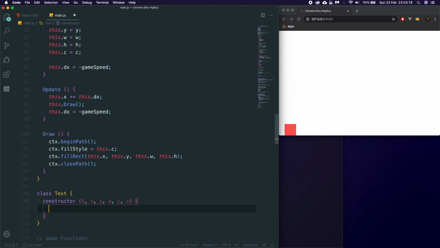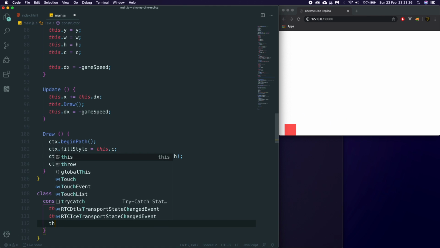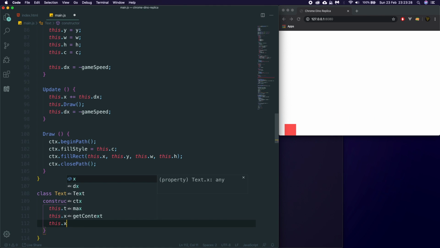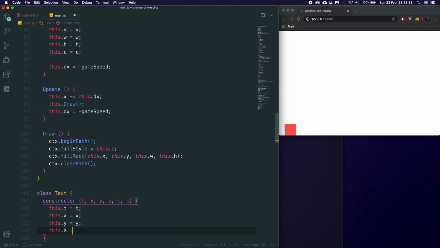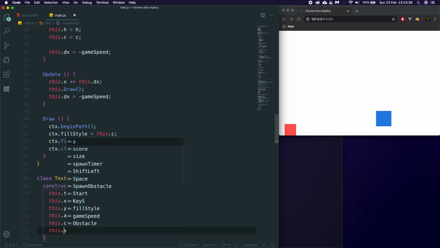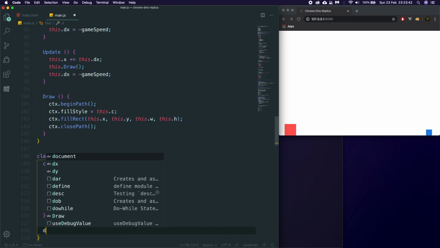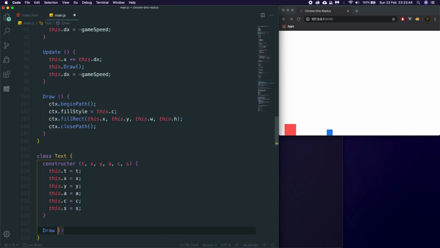So we're just going to say this dot t is equal to text, or t, this dot x is equal to x, this dot y is equal to y, this dot a is equal to a, this dot c is equal to c, this dot s is equal to s. Does that make any sense? I don't know. We'll create a draw method in here.